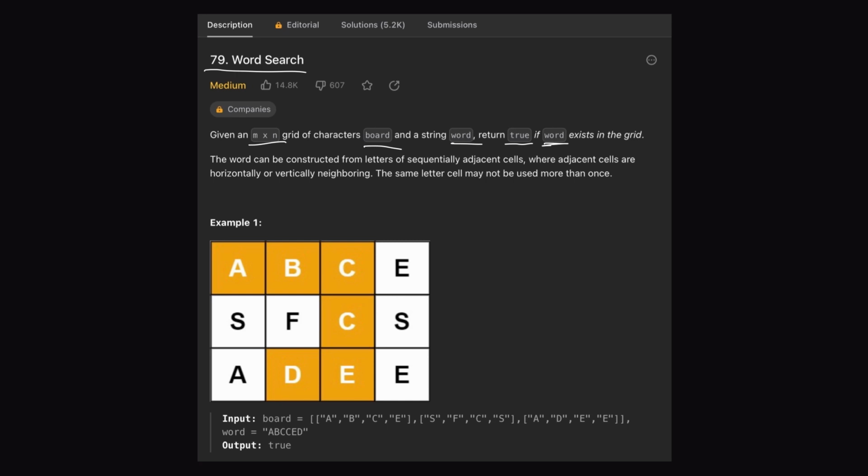Now the constraints that we're given for this problem is the word has to be constructed from letters of sequentially adjacent cells. The adjacent cells are either horizontally or vertically neighboring, and the same letter cell may not be used more than once. So in the context of this problem, how does this all play out?